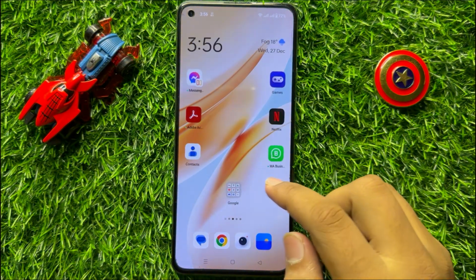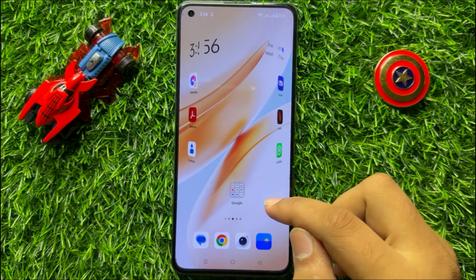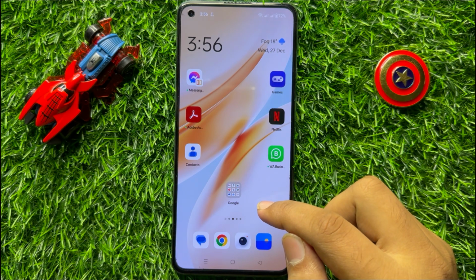Hello everyone, in this video I will show you how to fix location problem in Google Maps in your Android mobile.